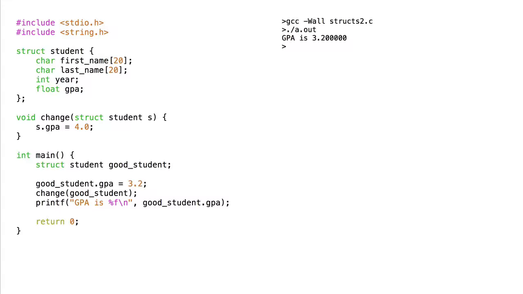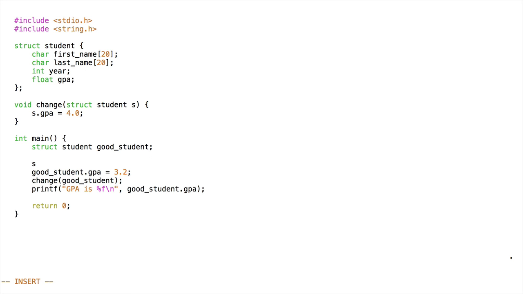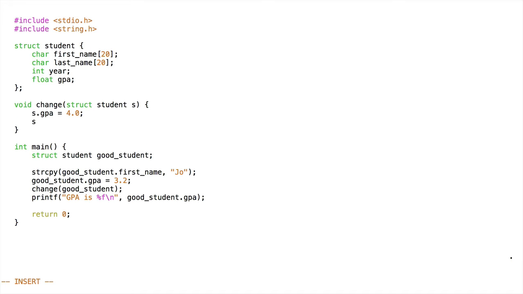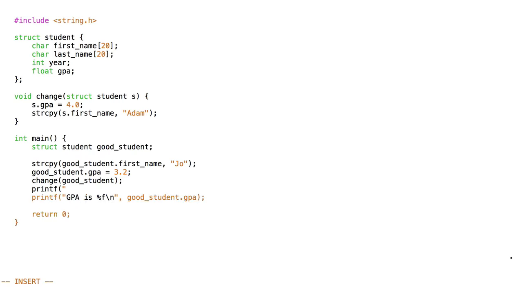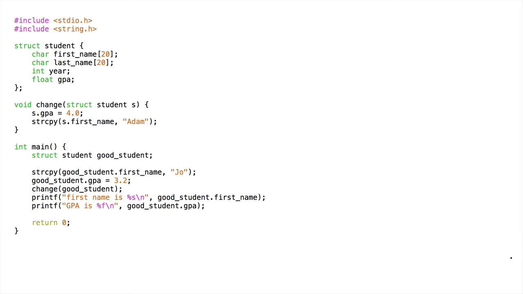Let's initialize one of the character arrays in our struct student. Then let's try to change it. We'll start with our existing program and use strcpy to set the first name of goodStudent to Joe. Then inside our change function, we will change it to Adam. Here we will print out the name after we have called change. When we run our program, are you expecting to see Joe or Adam?